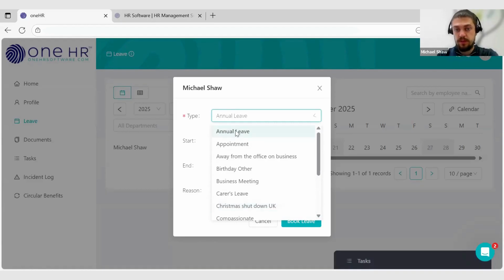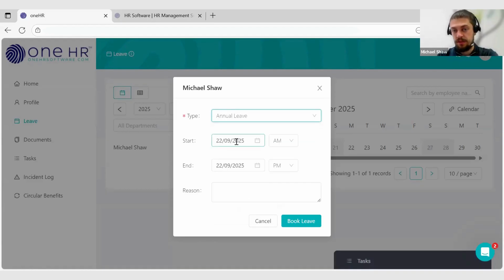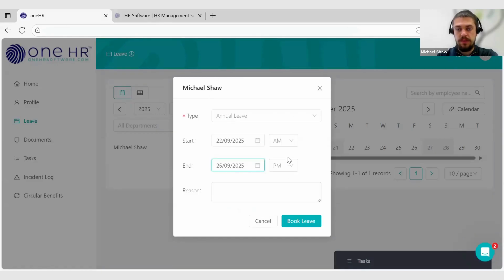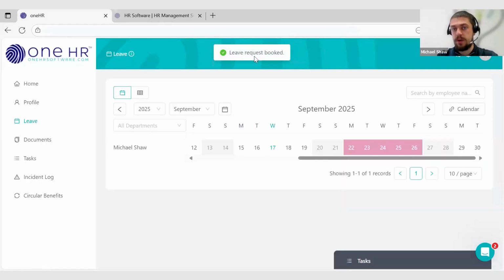So if I wanted to book annual leave, the start date on the 22nd in the morning, and I wanted to book that entire week off, I'll drag the end date to the 26th. I can input a reason, so the manager will see any reason that is inputted when they receive the request. So if I say, just going on holiday, I can then book that leave. Now that request has been sent to the manager, and as you can see, it's shaded out, so it's still pending. This is the same for all types of leave.